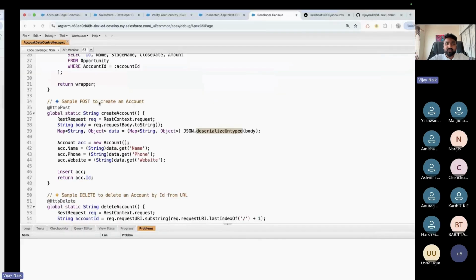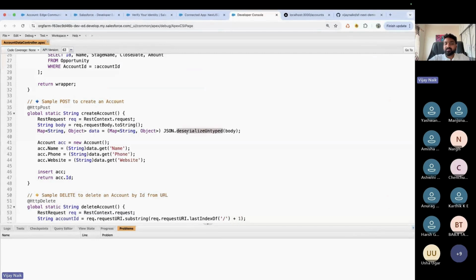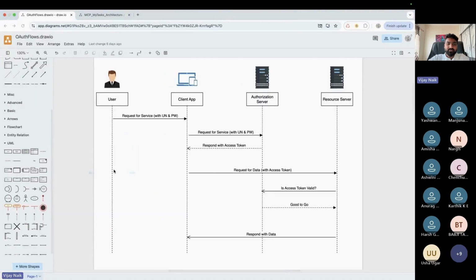There are multiple ways to deserialize. One way is deserialize untyped, which gives us a map. There are other ways, like deserializing to a particular type. Here I'm saying untyped, so it is giving me a map. I can deserialize it to a map to account also. You can look at those different deserialization methods, it's very easy. Once you deserialize, you can extract the data from your JSON. So this JSON is converted into a map, and then you are extracting data and inserting it into the account. Let's try and execute this.